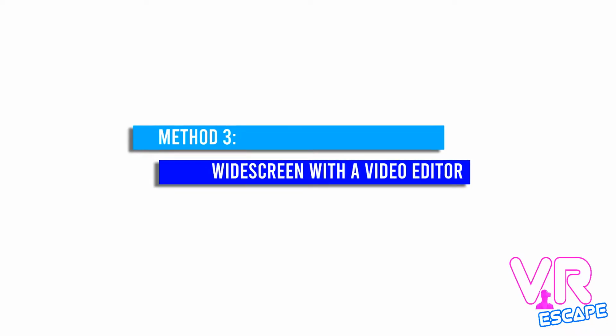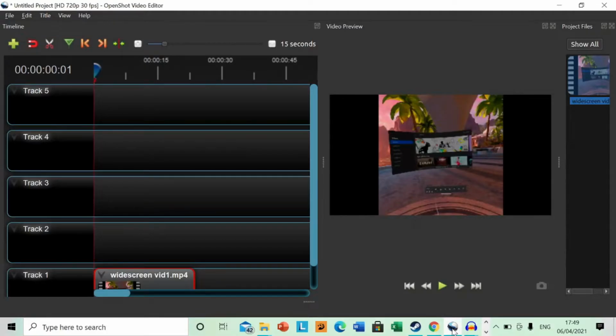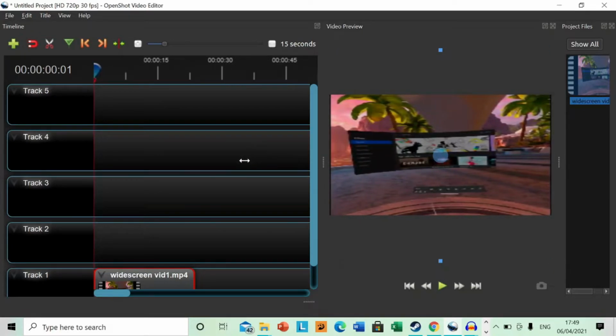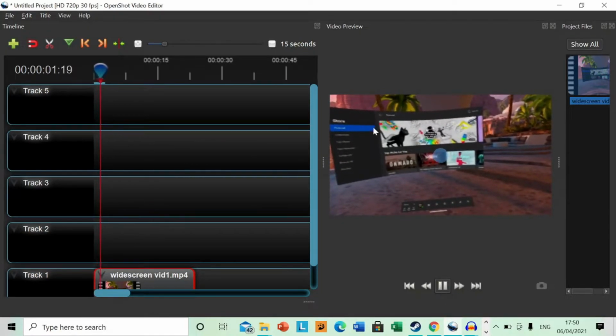The final method I'm going to show you is how to make a widescreen recording using a video editor. In this example, I'm using a free editor called OpenShot. I've pulled in the same video from earlier with the recording from default, so you can see the black lines at the edges. And it's really simple this. All I'm going to do is transform the video and then stretch it. So basically, I'm going to create the effect of widescreen using the editing tool by stretching the image. It's a bit of a faff, but it looks okay to be honest.